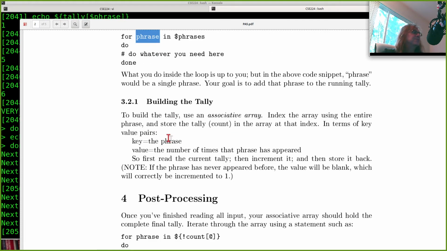And that's what this is talking about. The key, the thing we're going to use as an index, is the phrase, and the value we're going to store is the number of times the phrase has appeared. So read the current tally, increment it, store it back. And if the phrase has never appeared before, when you read it and increment, you'll automatically end up with a 1. And so you store that 1 back, and you've got the count.